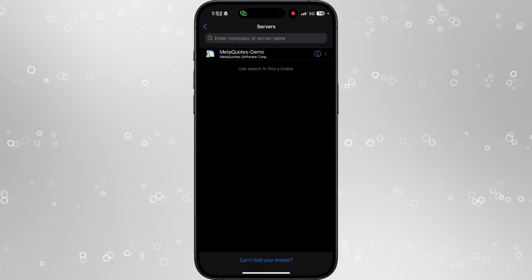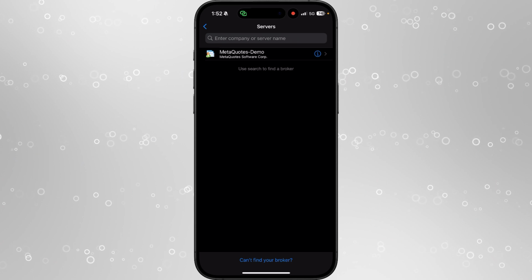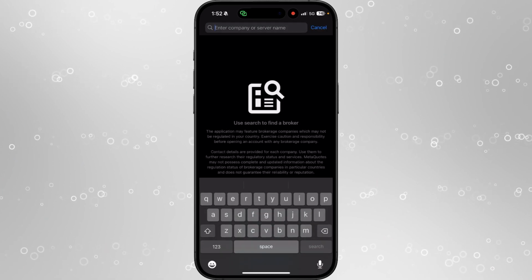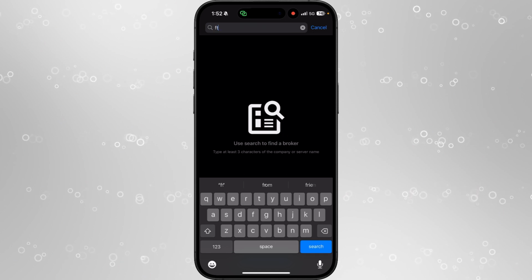And then from this page, you will now be able to search for the prop firm and also obviously the server that you will need to be on. So if we go to the search bar, for example, I will then search for FTMO.